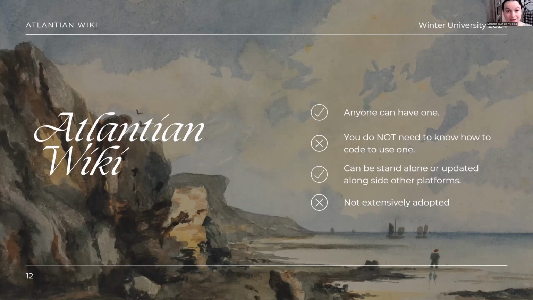There is a myth that it is not extensively adopted. There are plenty of people on the Atlantean Wiki. It is a growing platform, though, which means there are great opportunities for expanding articles on different forms of arts and sciences. If there's a form of arts and sciences that you're really excited about and want to share resources for, the wiki can be a great place to do that.